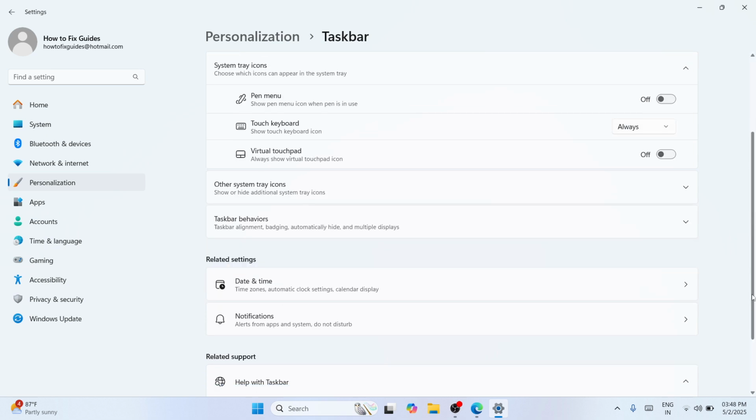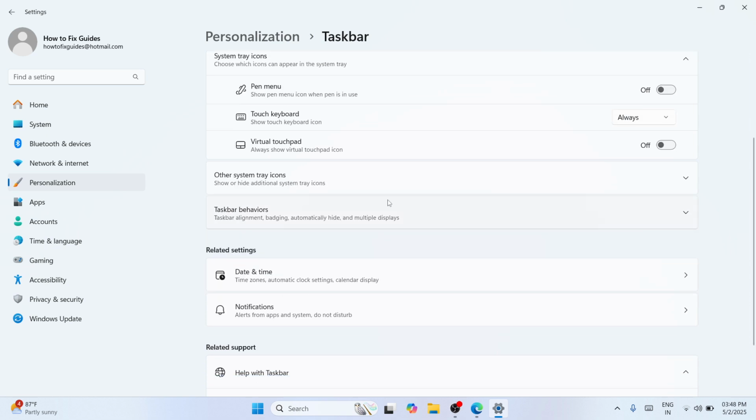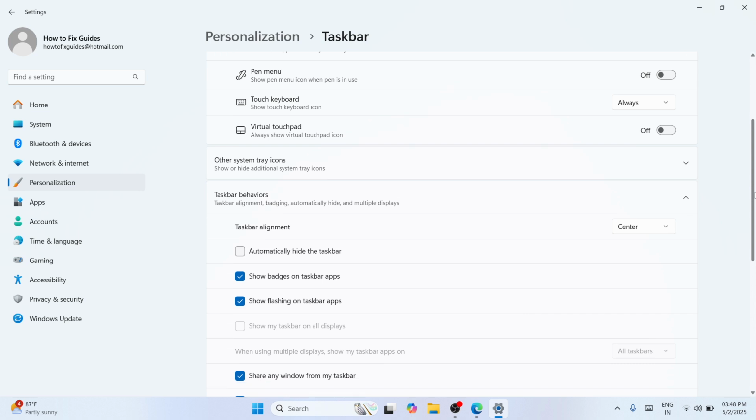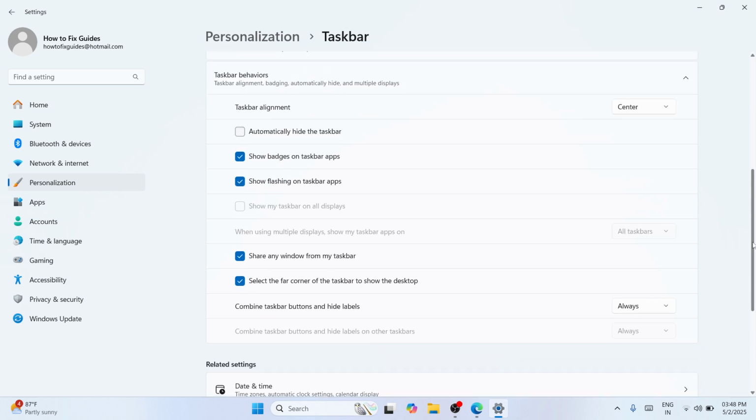So from here, you need to scroll down on the list and locate taskbar behaviors, where you can see the taskbar alignment, the badging, the automatically hide, and multiple displays. And aligning to it, you can see there a down arrow. Okay, click on it so that you would be able to show up other options, which are these.